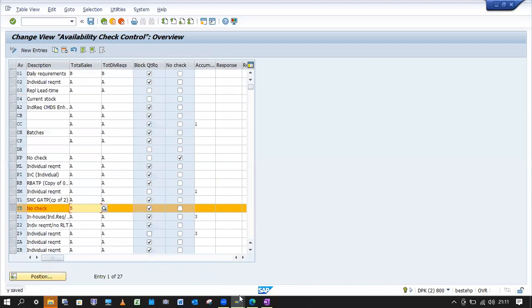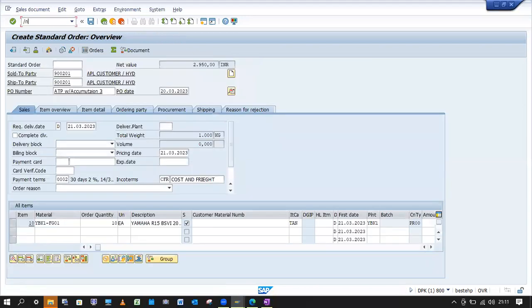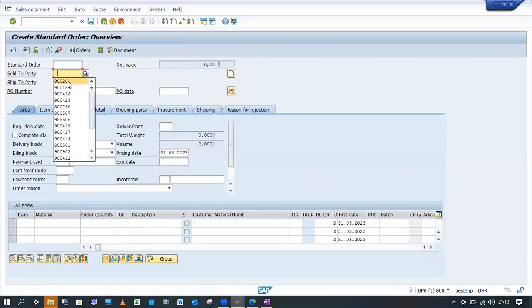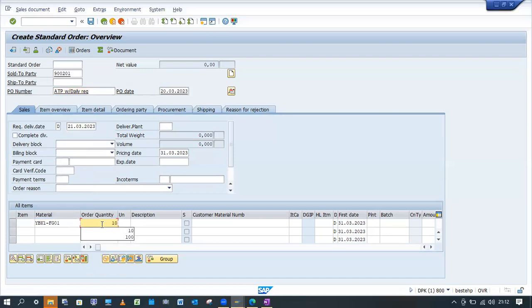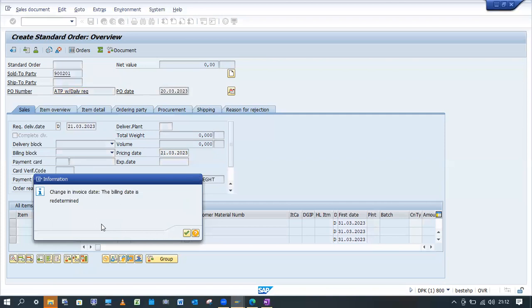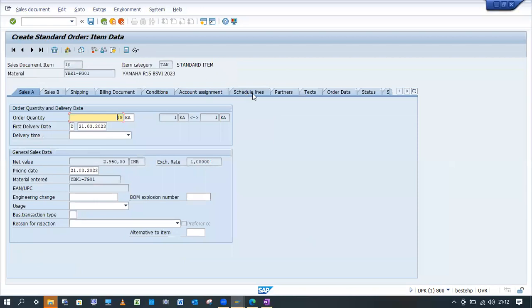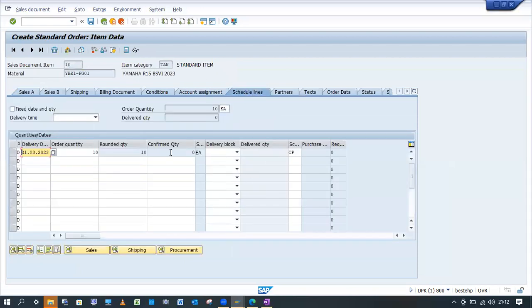Now let's try creating a sales order again. Slash n VA01. Order type OR. Customer. Let's remove this. Availability check with daily requirement, which is 01. Date: the customer is expecting delivery tomorrow. Material. Let's maintain the quantity as 10. The system didn't propose the availability check. Schedule line, confirmed date.